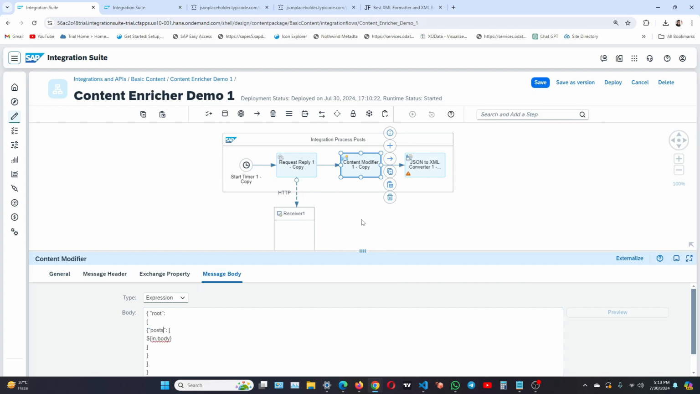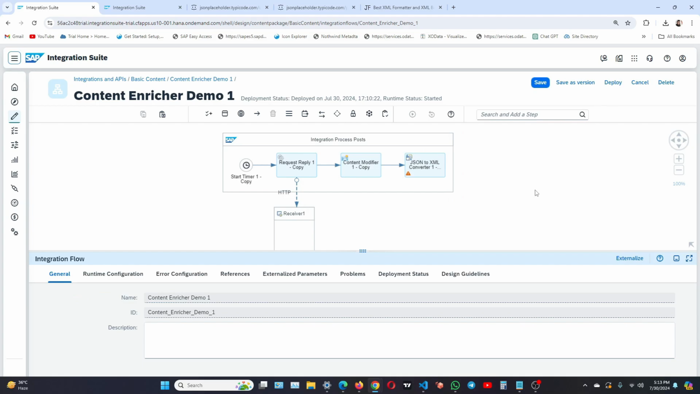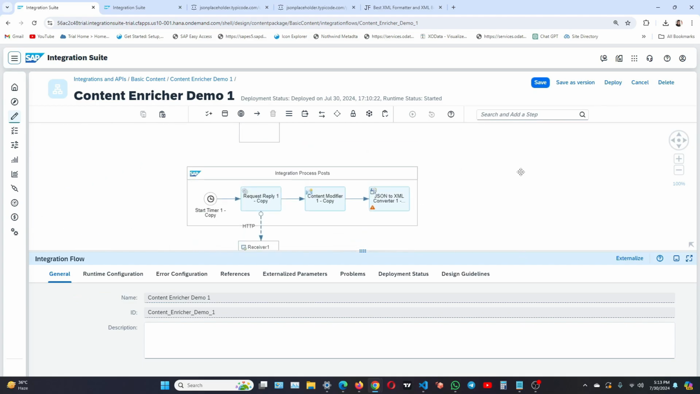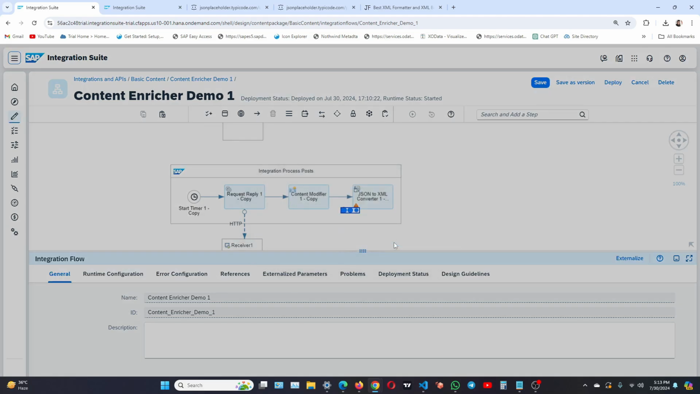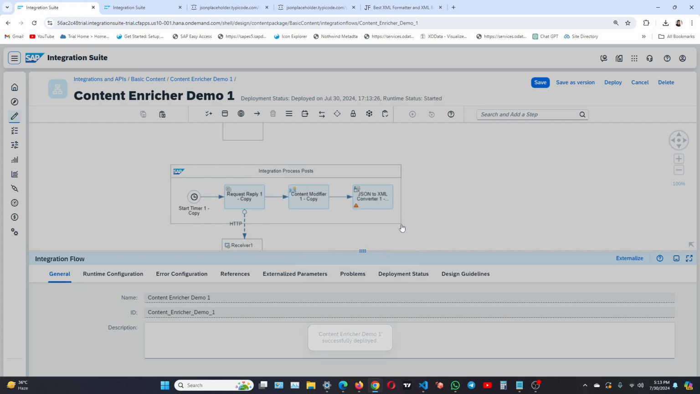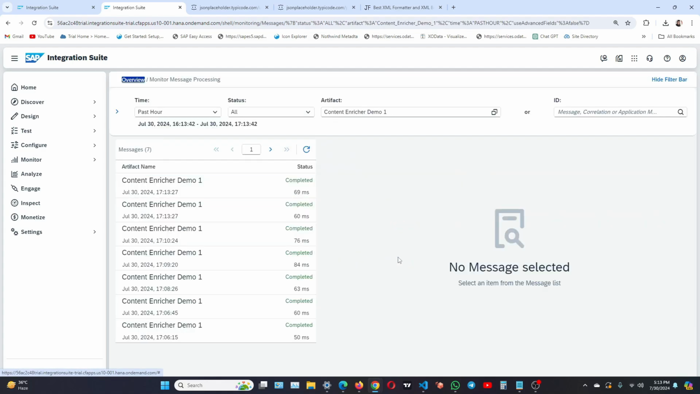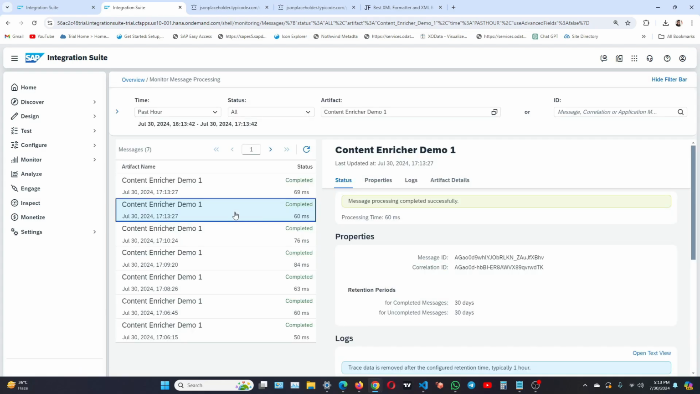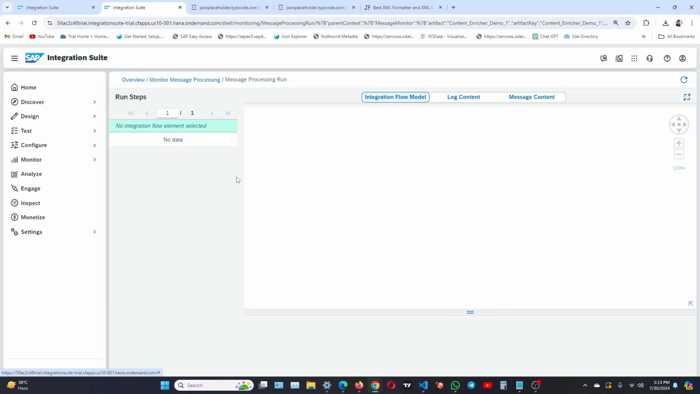Okay, and let me check this. It is fine. Let me deploy it. Okay. So as you can see here, we have two content enricher artifacts. Okay, so the first one is for the integration process user and the second is for the integration process post.